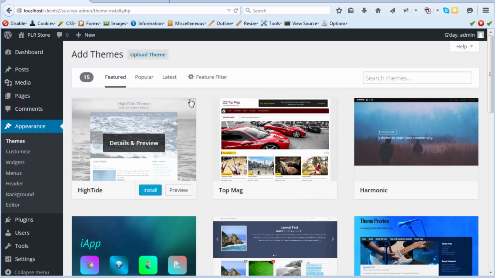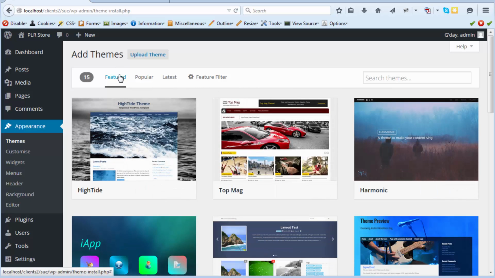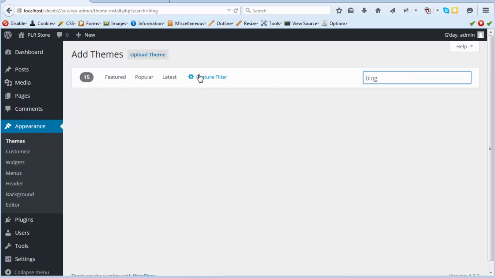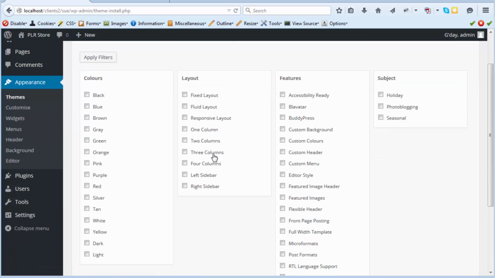Now you can see we've pretty much got the same abilities as before, like the featured filter and search terms. So I'm going to search for blog, and then filter it by a responsive layout. Last time I looked at the fixed layout. This time I'm going to look at the responsive layout and hope that people are more in tune with the proper terminology. And responsive should mean it's what we want.